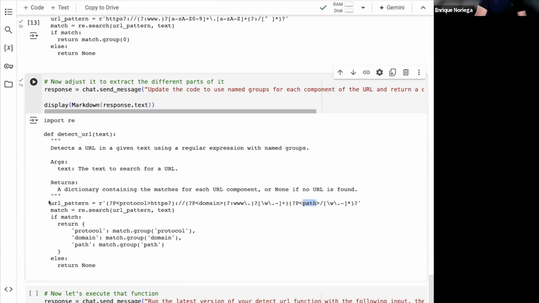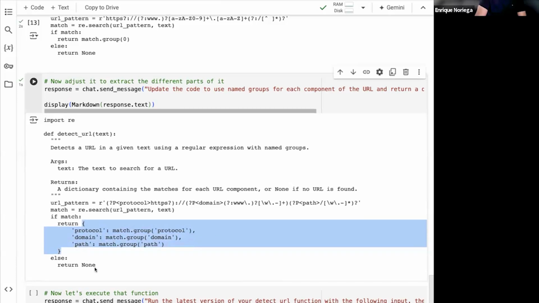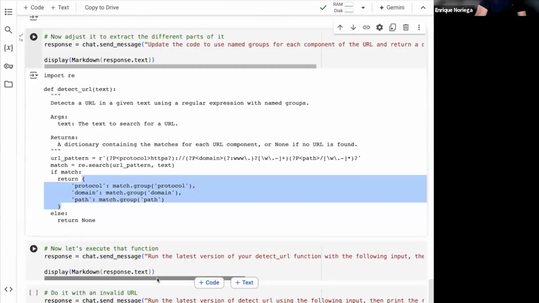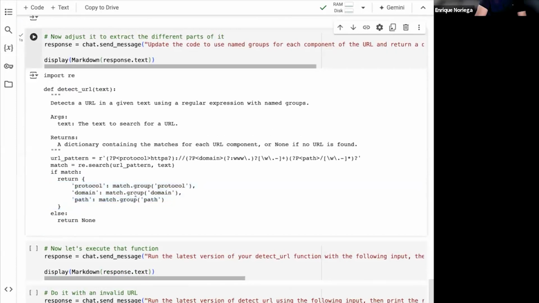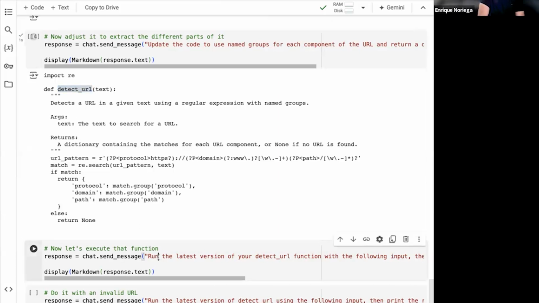So let's ask Gemini to run it with the following input. Here we have the protocol, we have the domain github.com, and the path is this, from slash all the way to main. So this should match. I'm not going to expect the LLM to get it correctly, exactly. But if it's running code, then certainly it's going to do it. So let's see what happens.